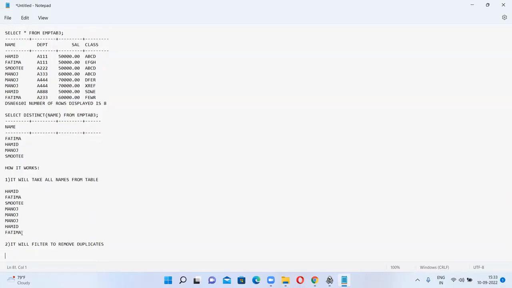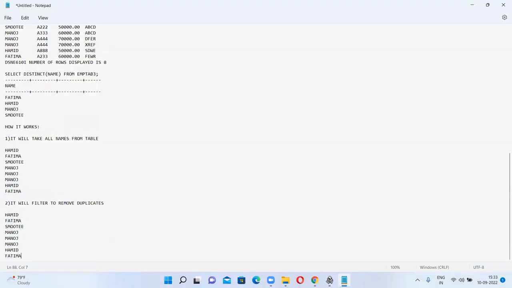Second is it will filter to remove duplicates. How? From these names, it will remove the duplicates. So Hamid, it will search. Hamid is here, it will remove it from here. Fatima is there, Fatima it will remove from here. Then Smoothie is not there anywhere. Manoj is there 2 times, so it will remove from here. So it is done.